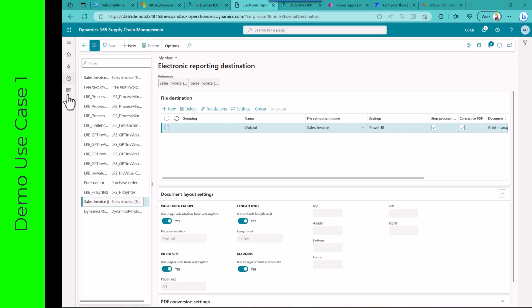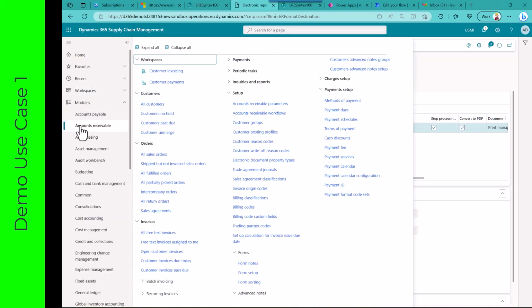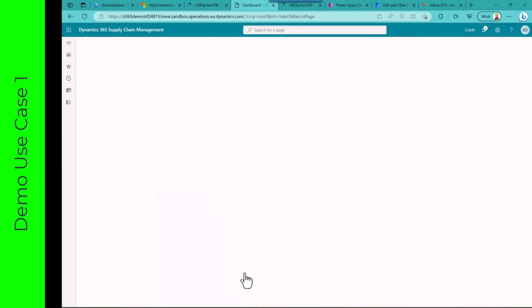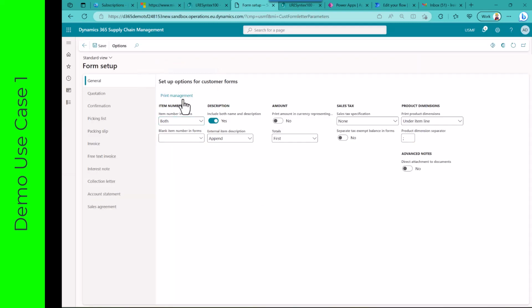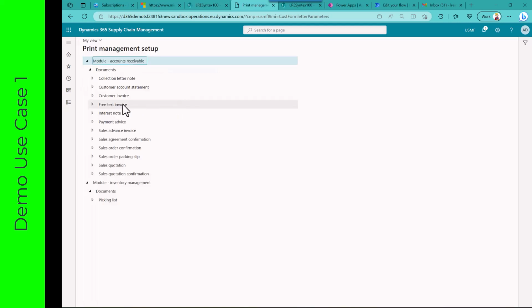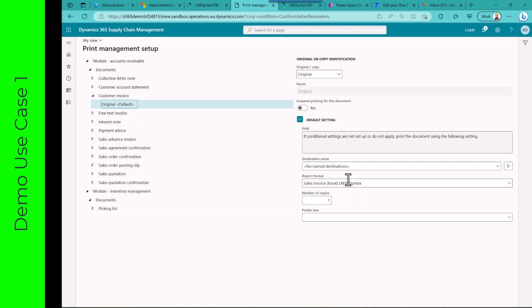And the last thing that you need to do is in accounts receivable, in the form setup or for the individual customers that you have, to make sure that this electronic report is set up here. So I have here the reporting format that I will use. So it's a sales order invoice, and I said, okay, to make it clear which invoice document I use, I put here LRE. Yeah? So that's it. I did not make a change to the report. Actually, I just gave it a different name.